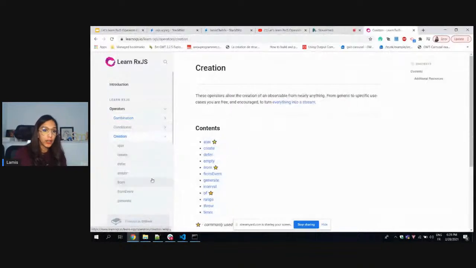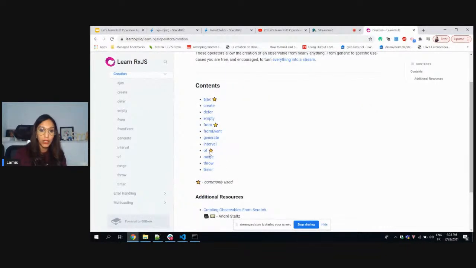Here you have the creation. I think we went through the most commonly used ones. You can find here the of, and the from event also, which is very used. You can find it useful if you want to extract an observable from a DOM event.